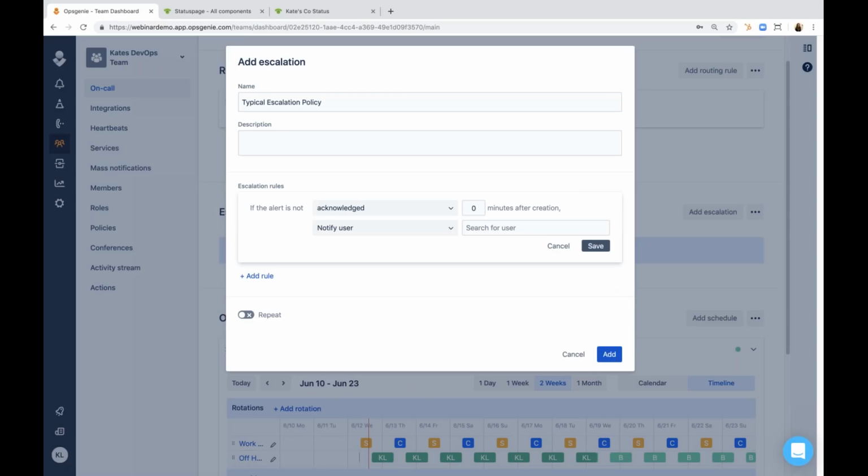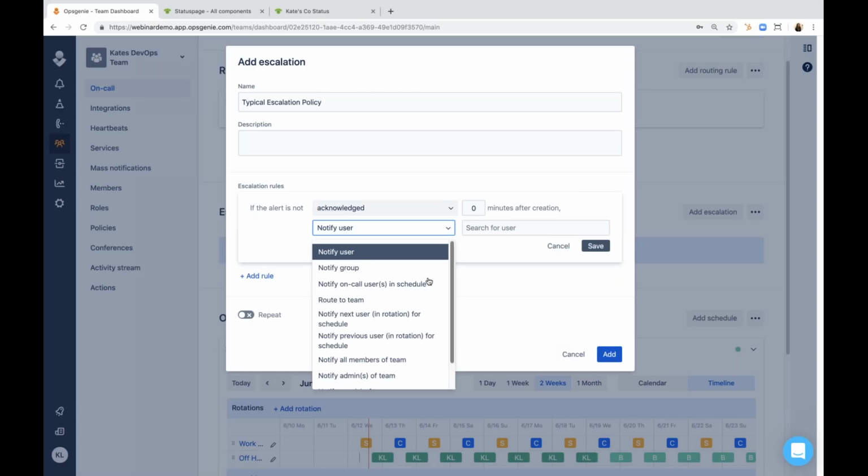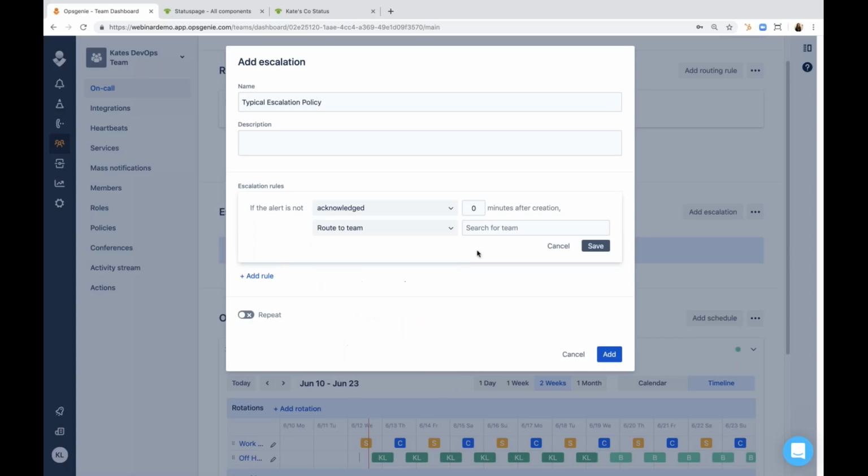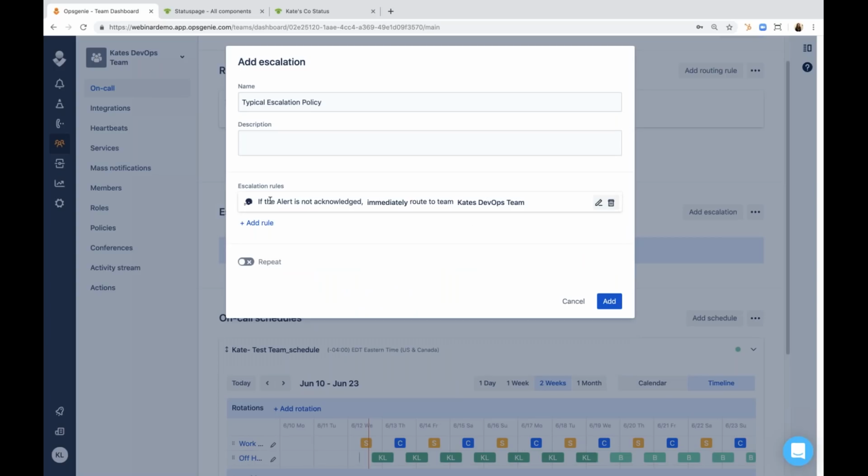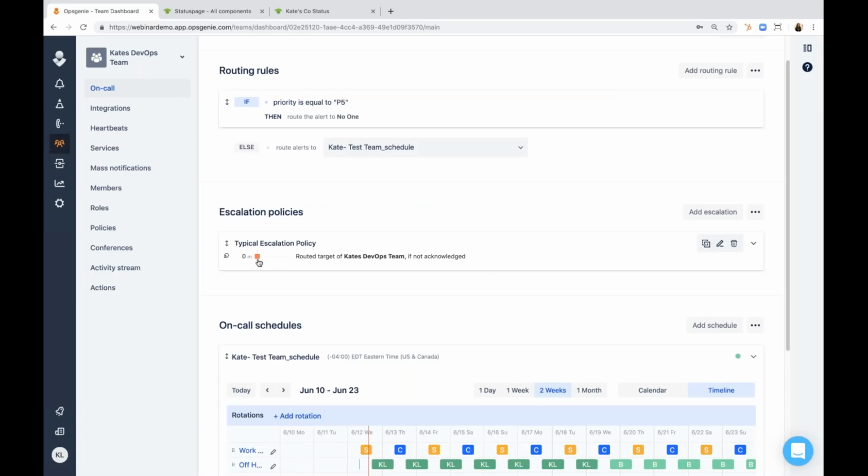You can add a rule. So if the alert is not acknowledged after 0 minutes, we'll notify a team, route that to a team. Let's say Kate's DevOps team. And then you would add that. So that means that after 0 minutes, the team is notified of this.